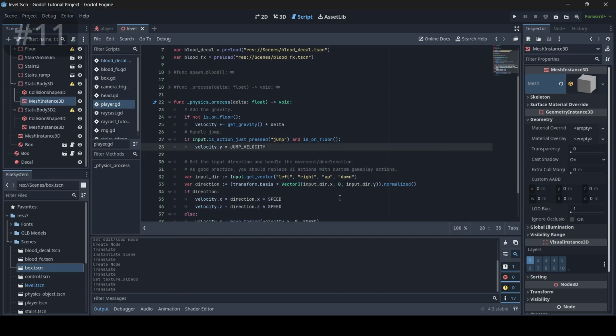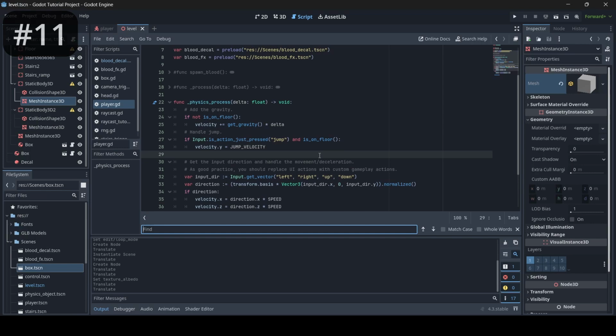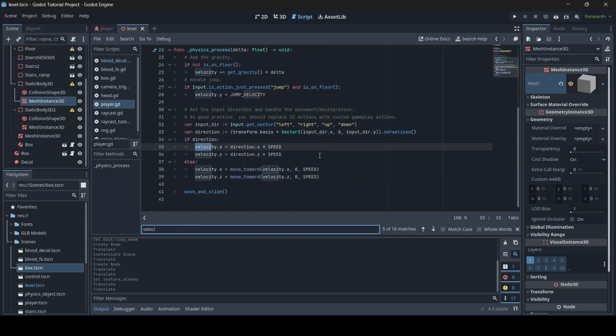If you're trying to look for particular words in your script but are having a hard time, just press Ctrl and F at the same time, and there you can search for the word in your script that you're looking for.